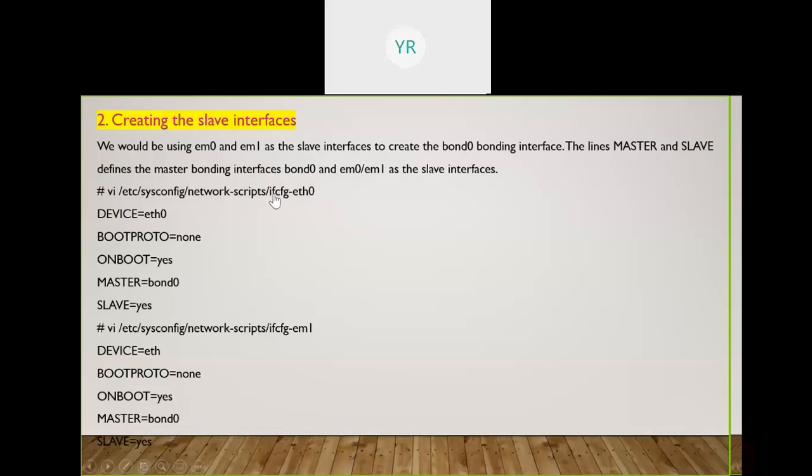So the name will be like this: ifcfg-eth0. That is the first NIC card. Here you need to give DEVICE equal to eth0, BOOTPROTO none, so we are not opting for any DHCP. We are assigning the IP in a static way. ONBOOT yes. These two entries are a must.